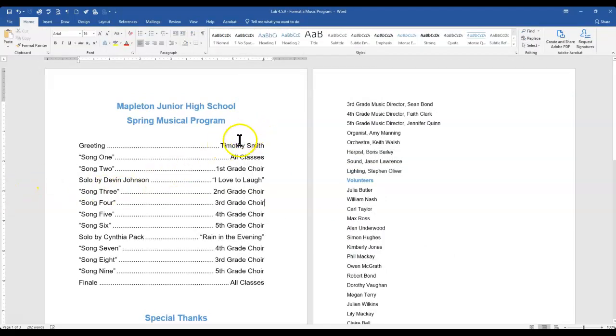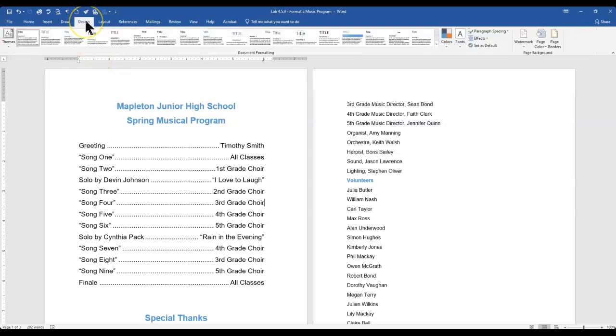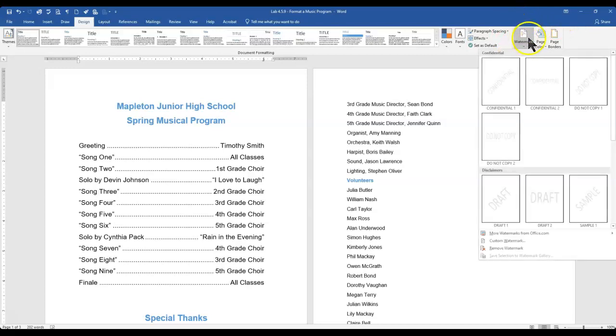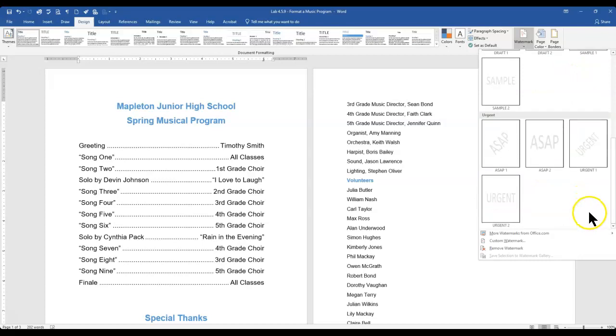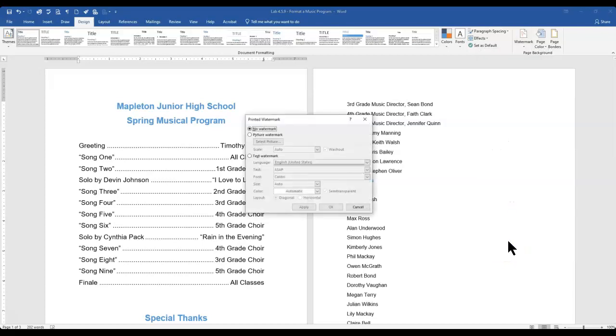We can add a light text in the background or an image, and that is called a watermark. That is on the design ribbon and it's in the page background section. And we're going to click watermark. They have some draft copies here. Or we could add a custom watermark.